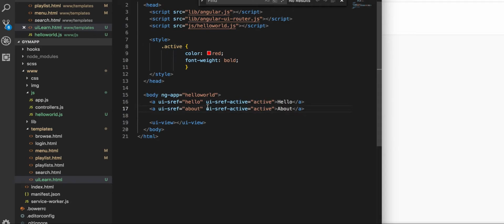Okay, that means if a user has clicked on the about, and that means this state is active, like the page is active, right? The page is loaded. Here a state is loaded. So if the state is loaded, this state is active and it will load the active class. So this is the class.